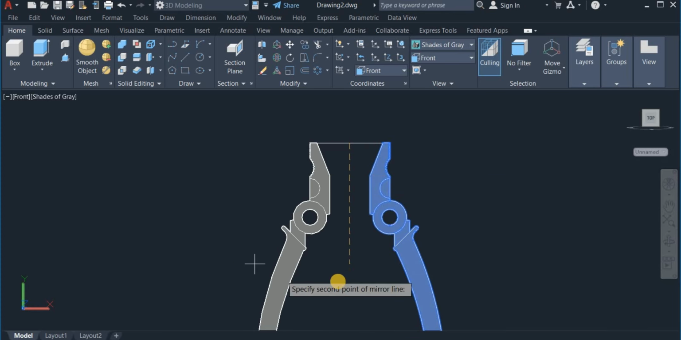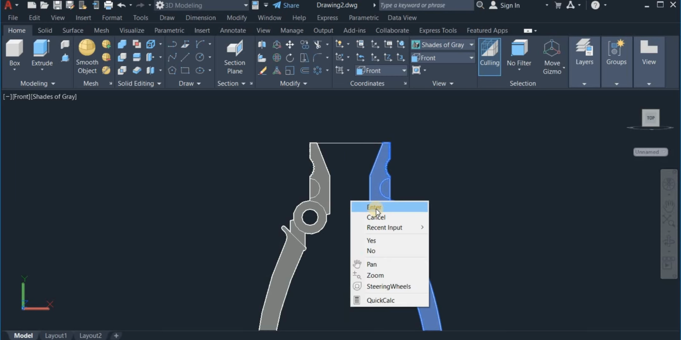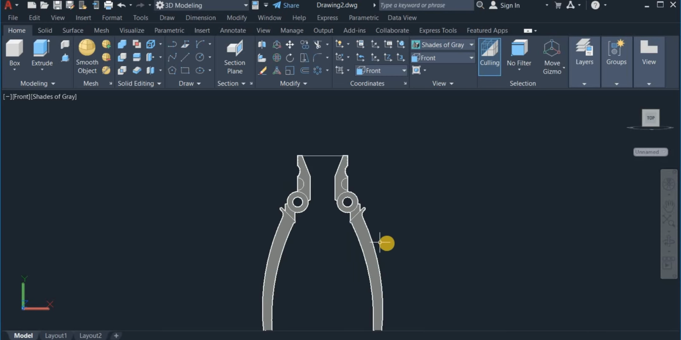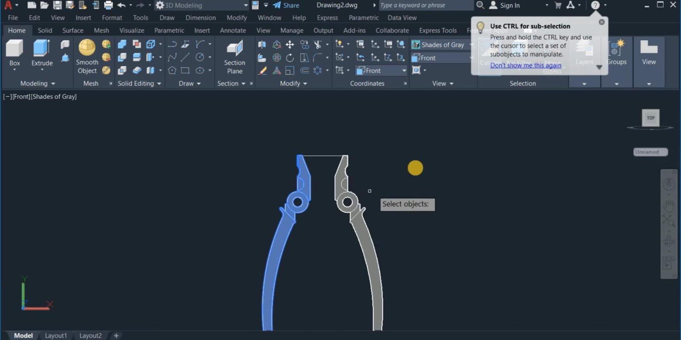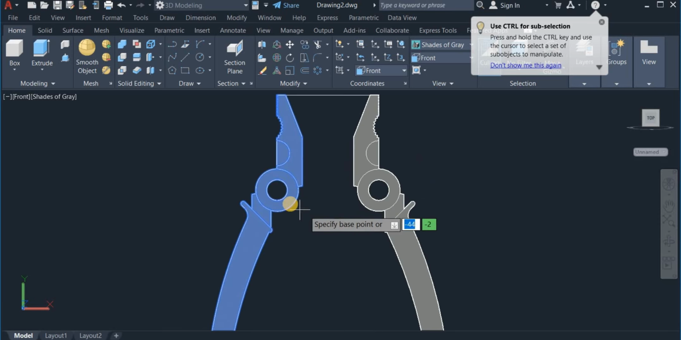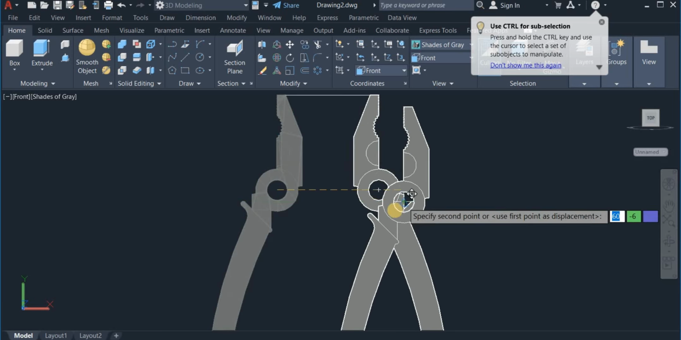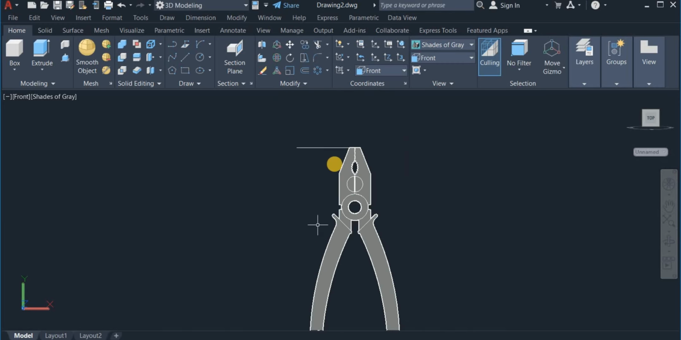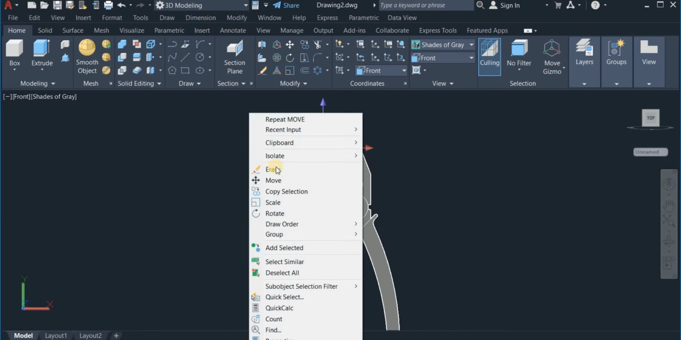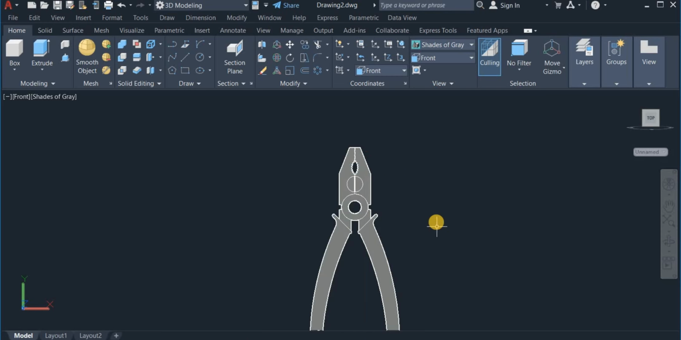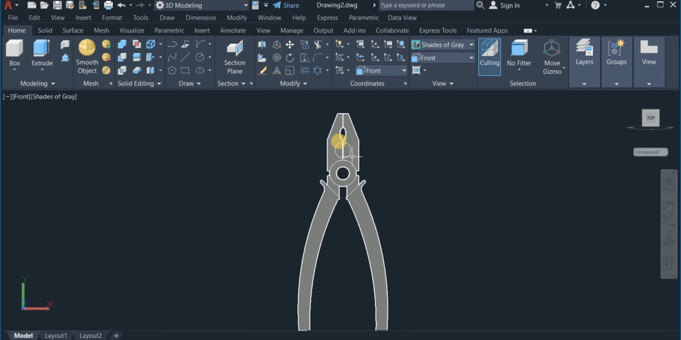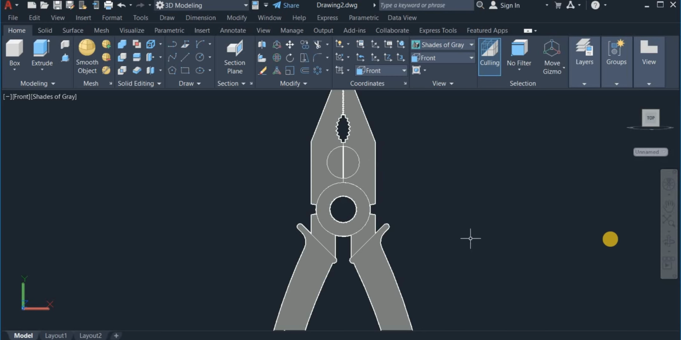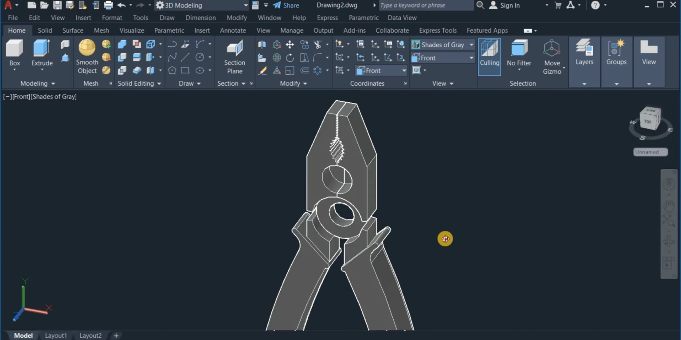Alright, so I'm now going to move this and place it over here. So click on the move command. Move the whole of this. Now pick it from the center and drop it at the center. Okay, now this line. Alright, so let's see how that looks like. So that's it.